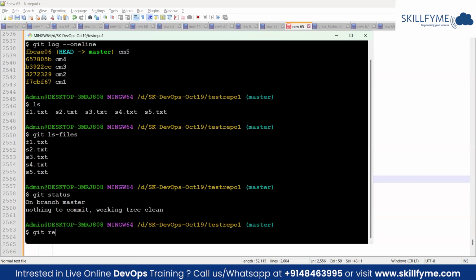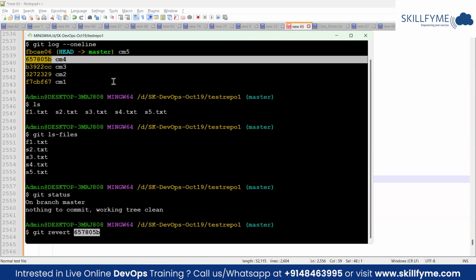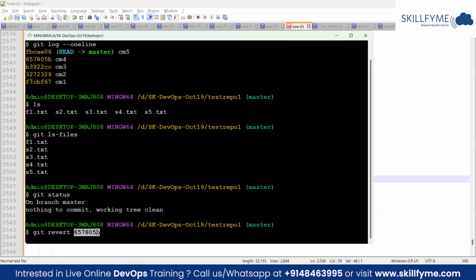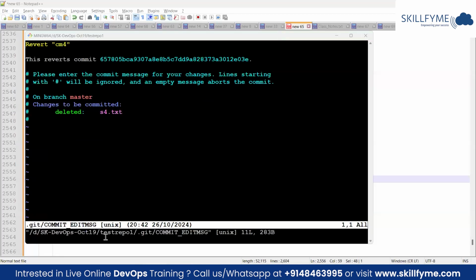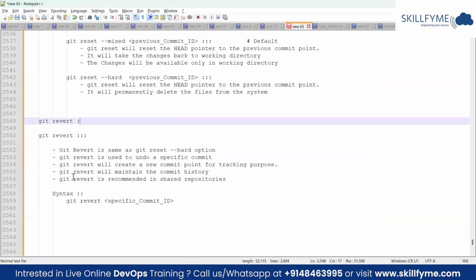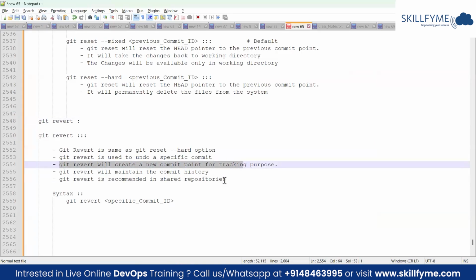So I say git revert, followed by the previous commit ID. Previous commit means I just want to undo this particular commit alone. It is not like resetting to that level. I just want to undo that particular commit. So I simply say git revert followed by the commit ID. When you say git revert, see, it was waiting for the commit message. Why? Because this git revert will create a new commit point.